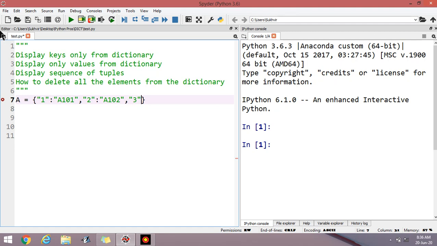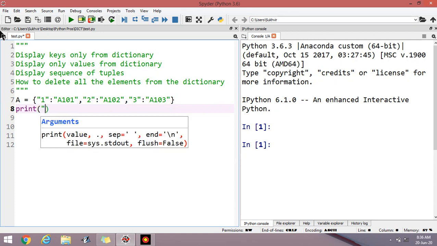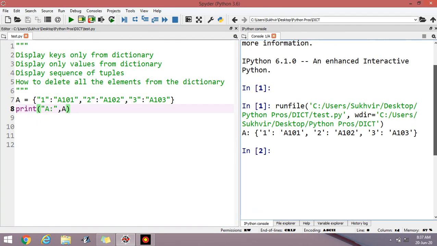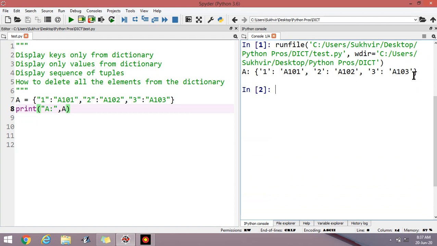Then A103. Suppose these are three values and key elements. 1 to 3 are key elements, and A101, A102 and A103, these are the values. Print. Suppose I have to display the dictionary. We have already completed this. You can display the dictionary 101, 102 and 103.